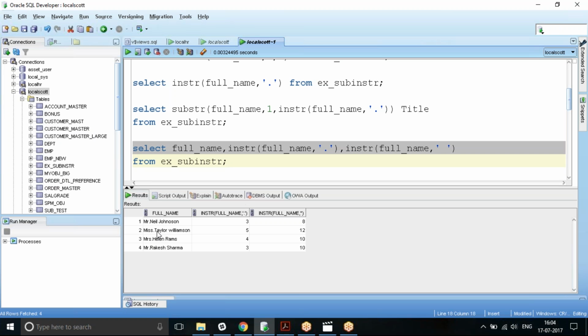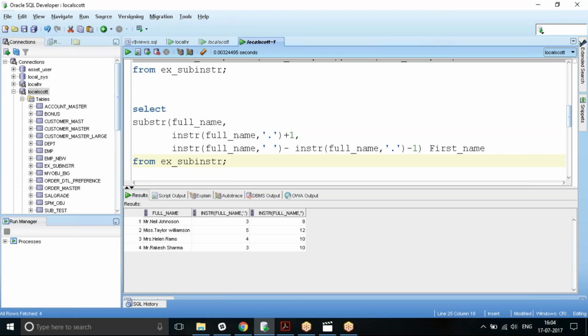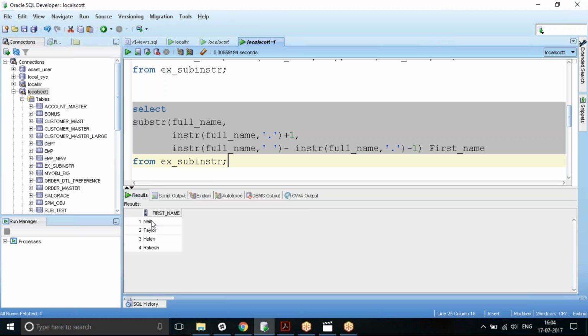Same with Taylor as well. For Taylor I want to start from the 6th position, and then how many characters? 12 minus 5, which is 7, minus 1. 6 characters I want: T-A-Y-L-O-R. That's what we have tried here. Select substring of full name comma instring of full name dot plus 1, because from N I want. And then I do this minus this, and as I said minus 1 from the first instring, so 3 parameters. Let's run the SQL and see what we get. Cool. So we get Neil, Taylor, Helen and Rakesh.